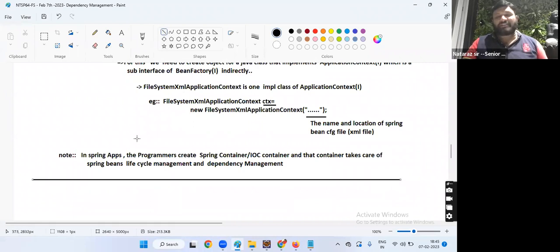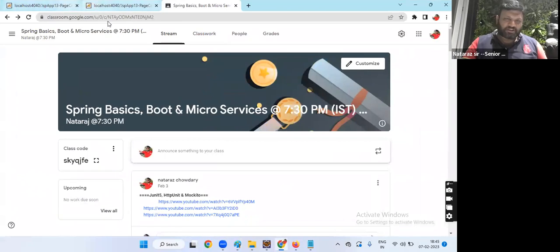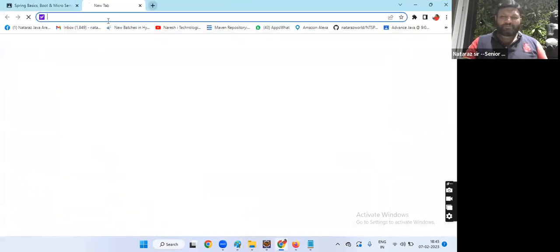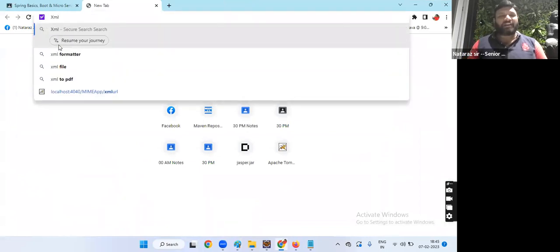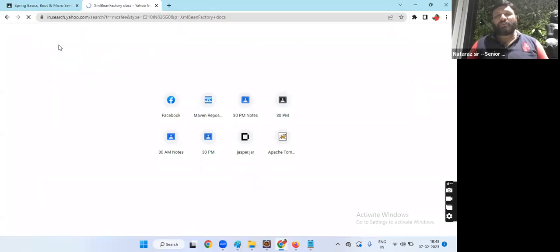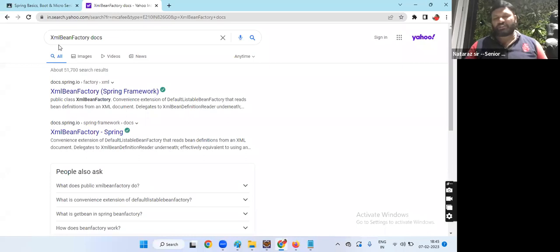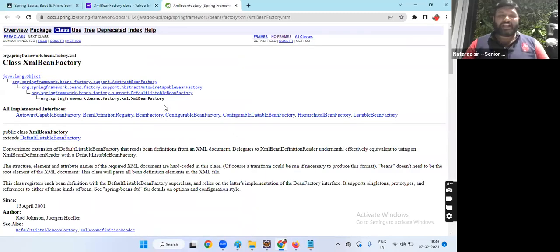I said some statements now. Let me give practical proof, documentation proof for those statements. Statement number 1: XmlBeanFactory class is implementing the BeanFactory interface directly or indirectly, right? Search XmlBeanFactory docs. This is the beauty of Google, and ChatGPT also nowadays. When you say the class name docs, you will get API documentation support.